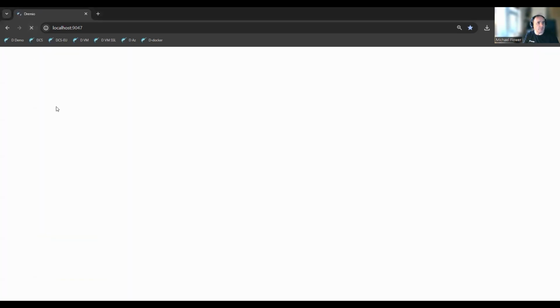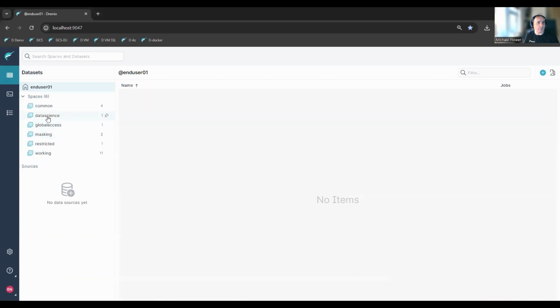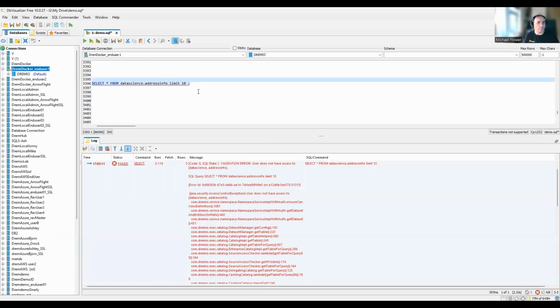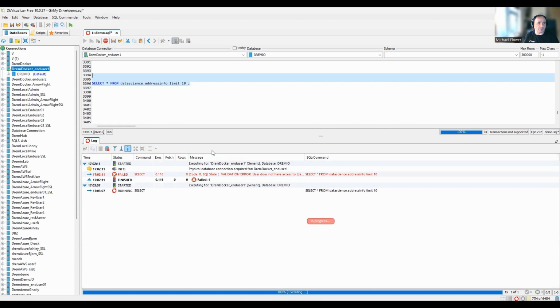And if I now go in as my end user 01 again and refresh my screen here, you'll see that now they've got access to that data science space. There we are. Okay. And we can see the address info now as well. And similarly, if I rerun that exact same query from my JDBC tool, we'll see that I now see that data in here as well.